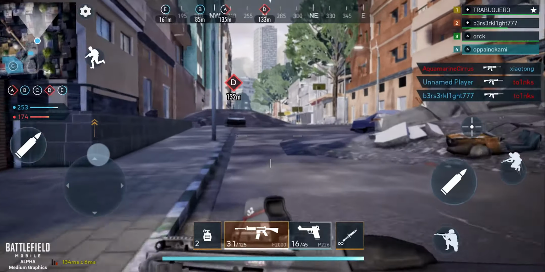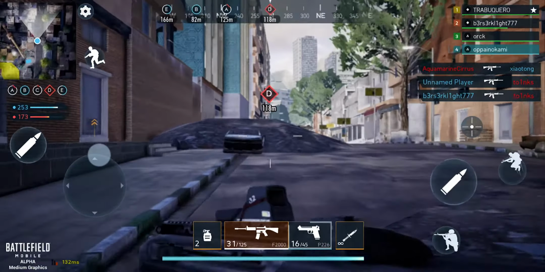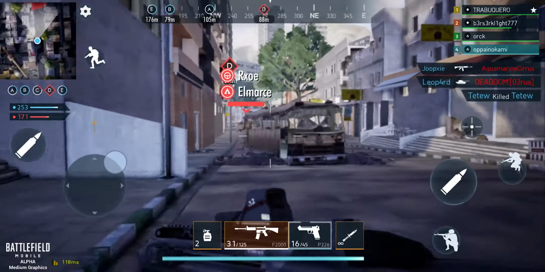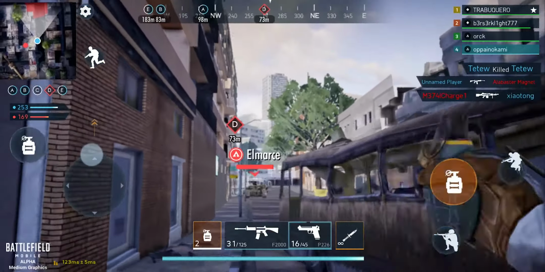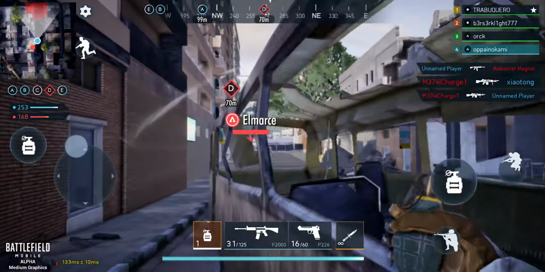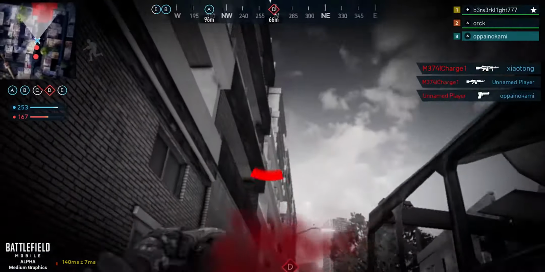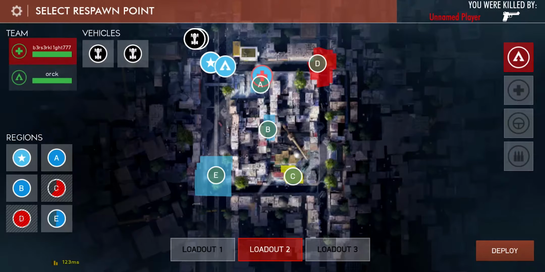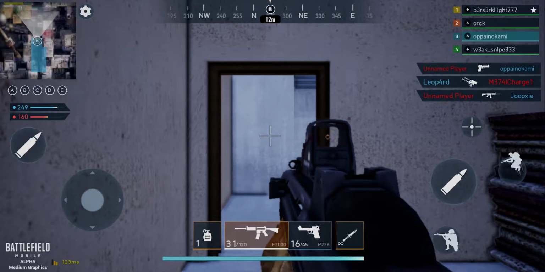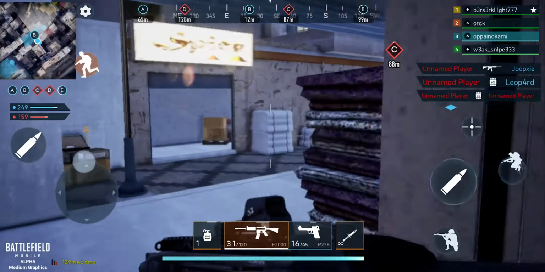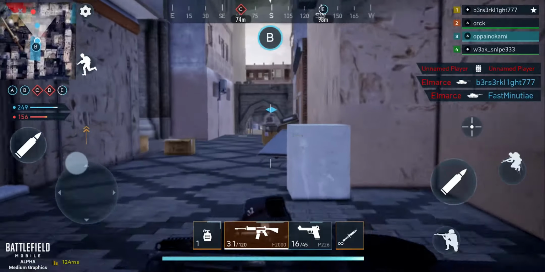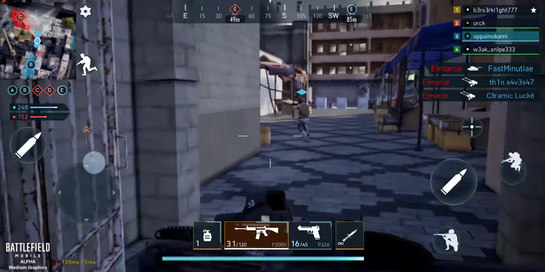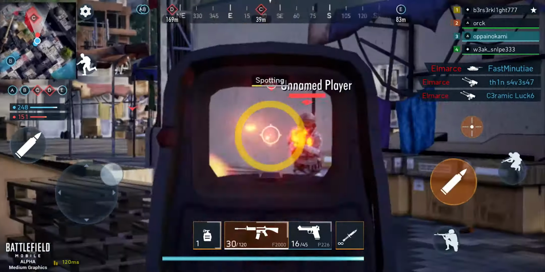Okay, something about the game. The game only has this Domination match right now. There's no other mode to play. I think it's pretty okay for an alpha game. Oh no. All right, so the game is exactly like Battlefield on PC. There are tanks, there are vehicles, and the map is pretty big. I must say the map is pretty big and there are a lot of players. It's really fun to play the game.